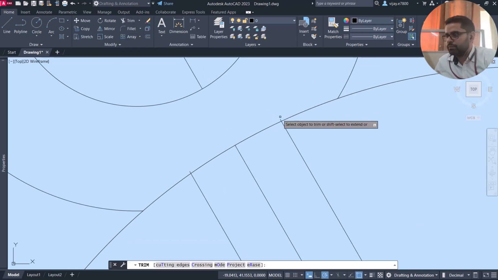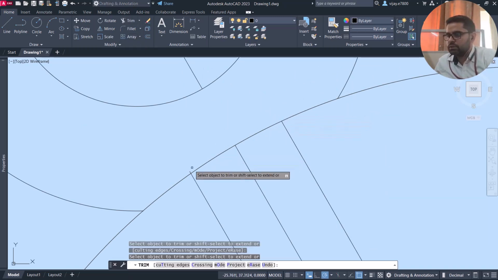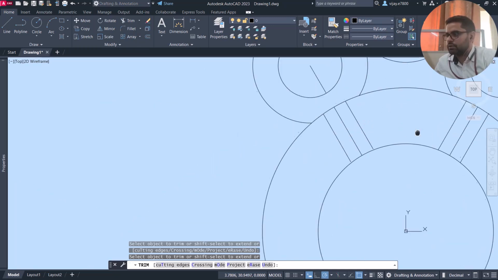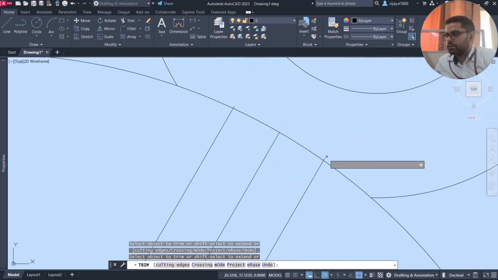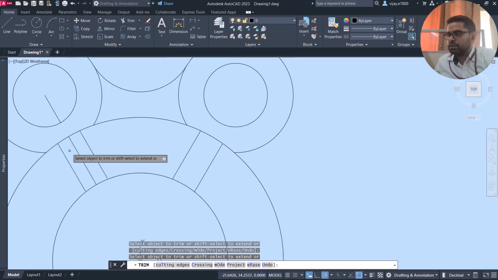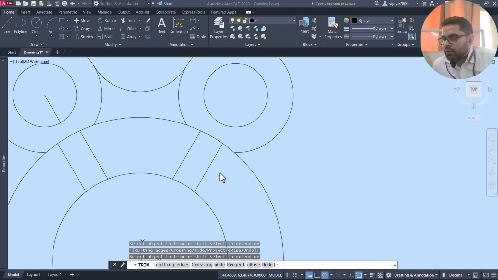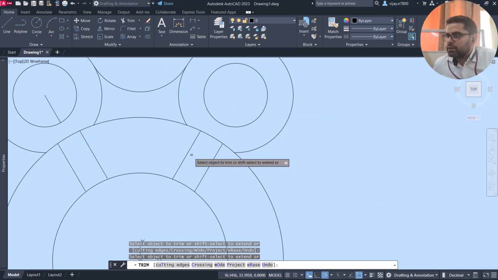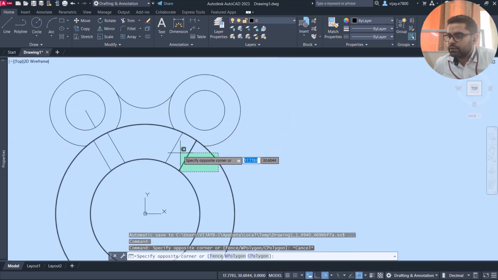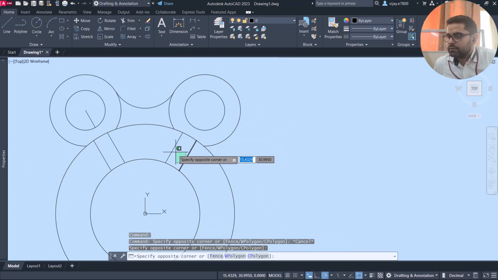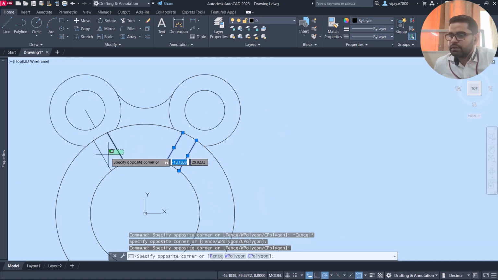So click on trim, remove this section, after that this section and this section. Now these lines are also not needed. Okay, now what we are going to do is create a polar array after that. So select these lines, these two as well as these two, and create a polar array.